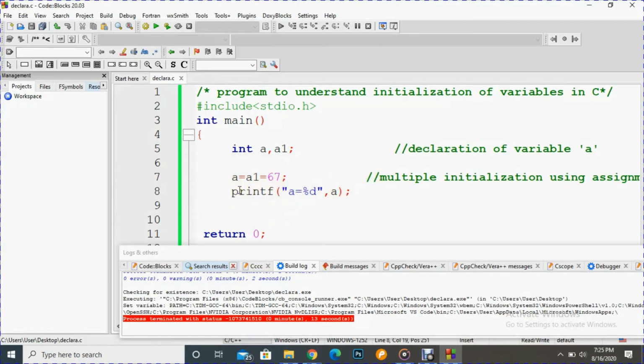We have to keep in mind one thing there. While printing a particular value stored in memory for a particular variable, we have to use %d if that is of integer type. Now this %d stands for decimal number system, and decimal number system means integer type of data. So we must use this percentage.